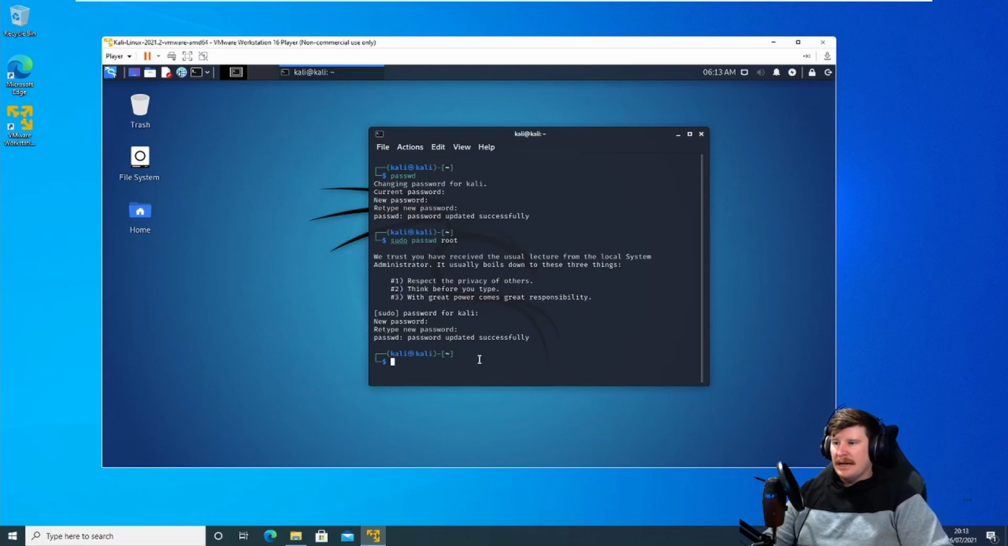Cool. The last thing we're going to do here is run a full update to make sure our system is all up to scratch and has the latest services and processes running. So sudo update.